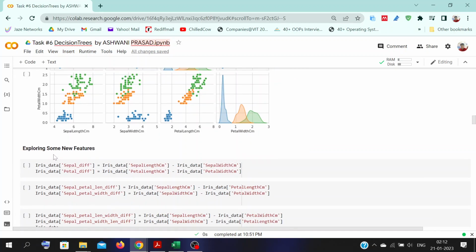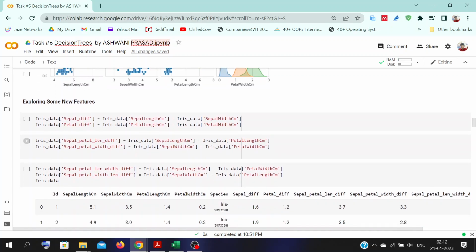And then we should also be exploring some new features. These new features are created by me in the implementation. These are not present in the dataset. For example, sepal difference, which will be the difference between the sepal length and the sepal width. And then we have petal difference that I have created, which will be the difference between petal length and petal width.